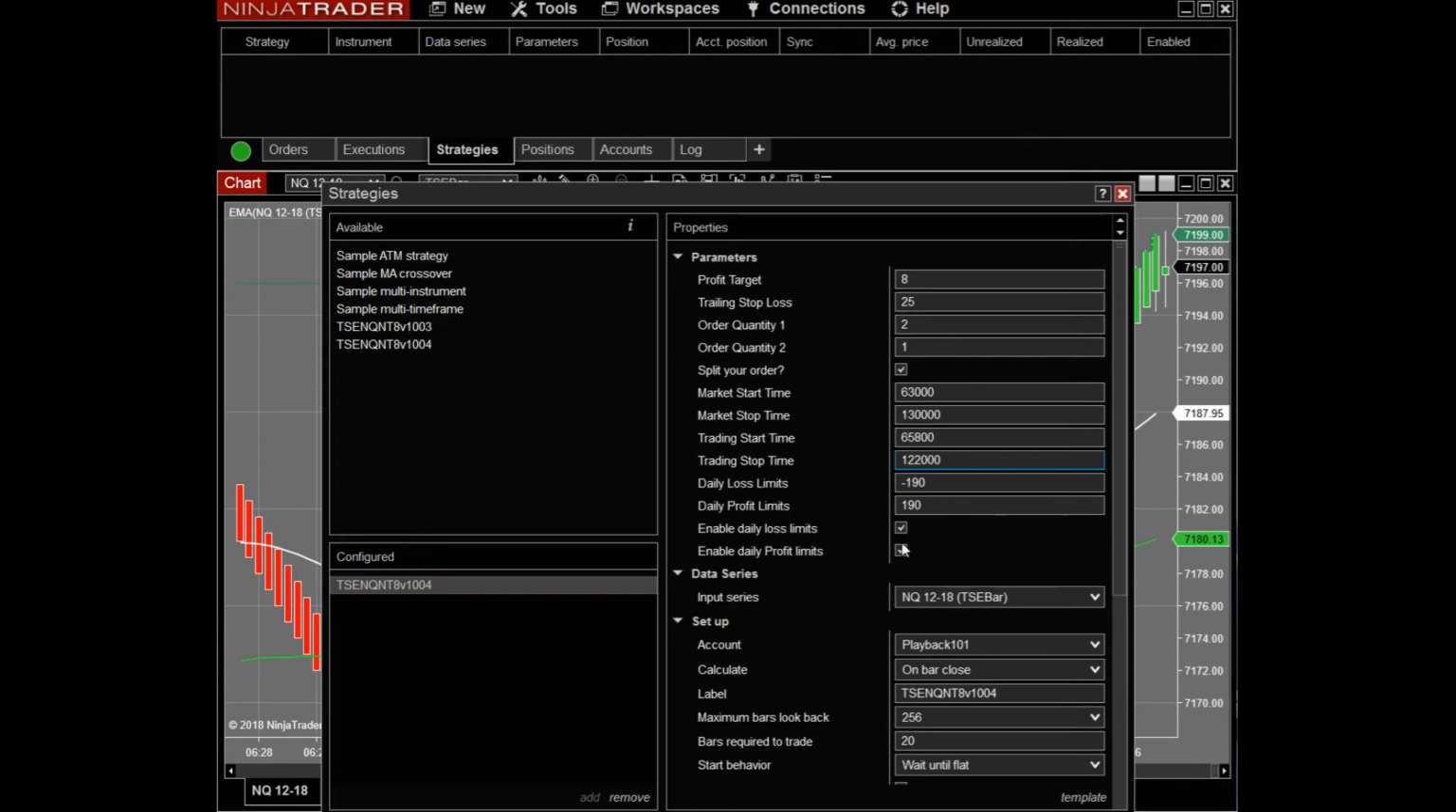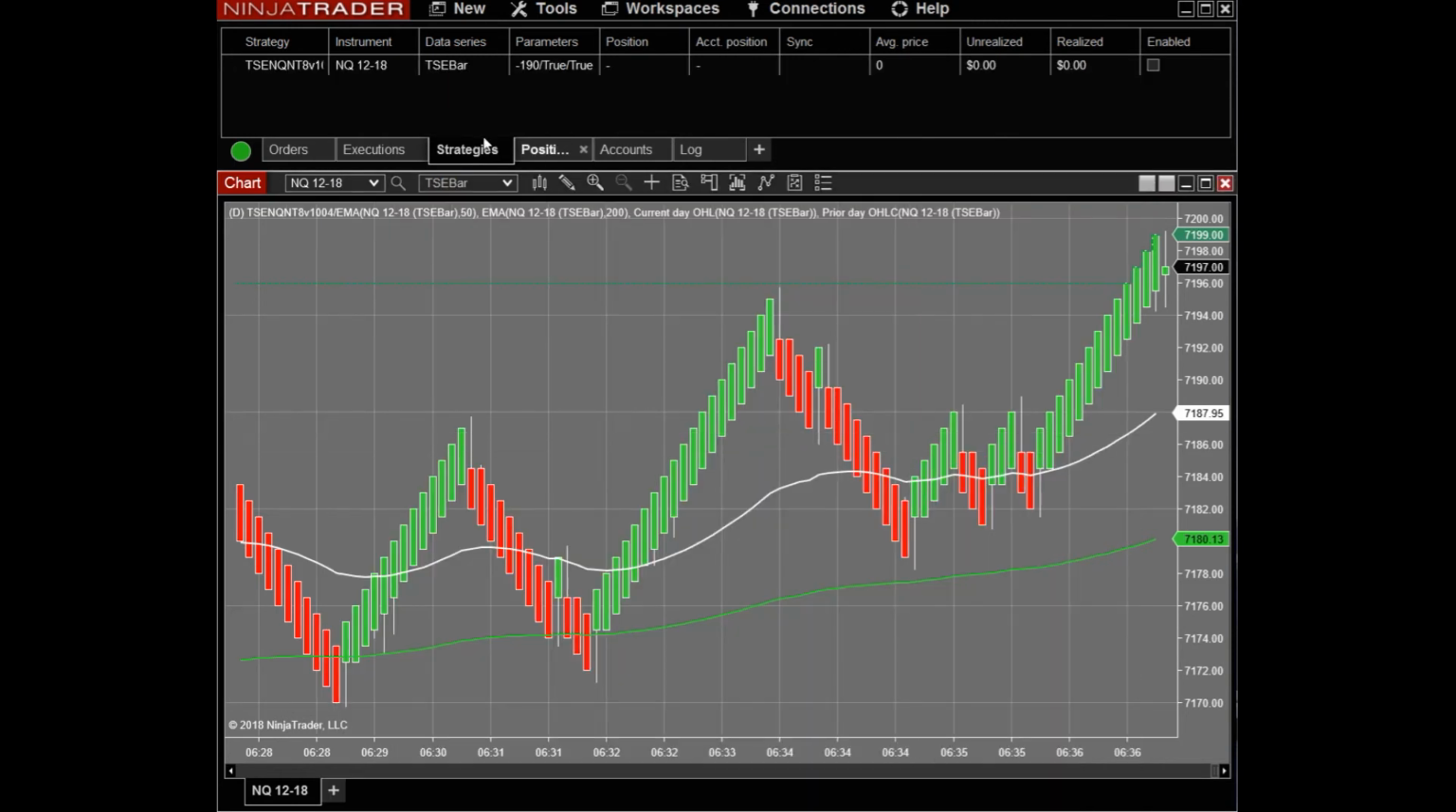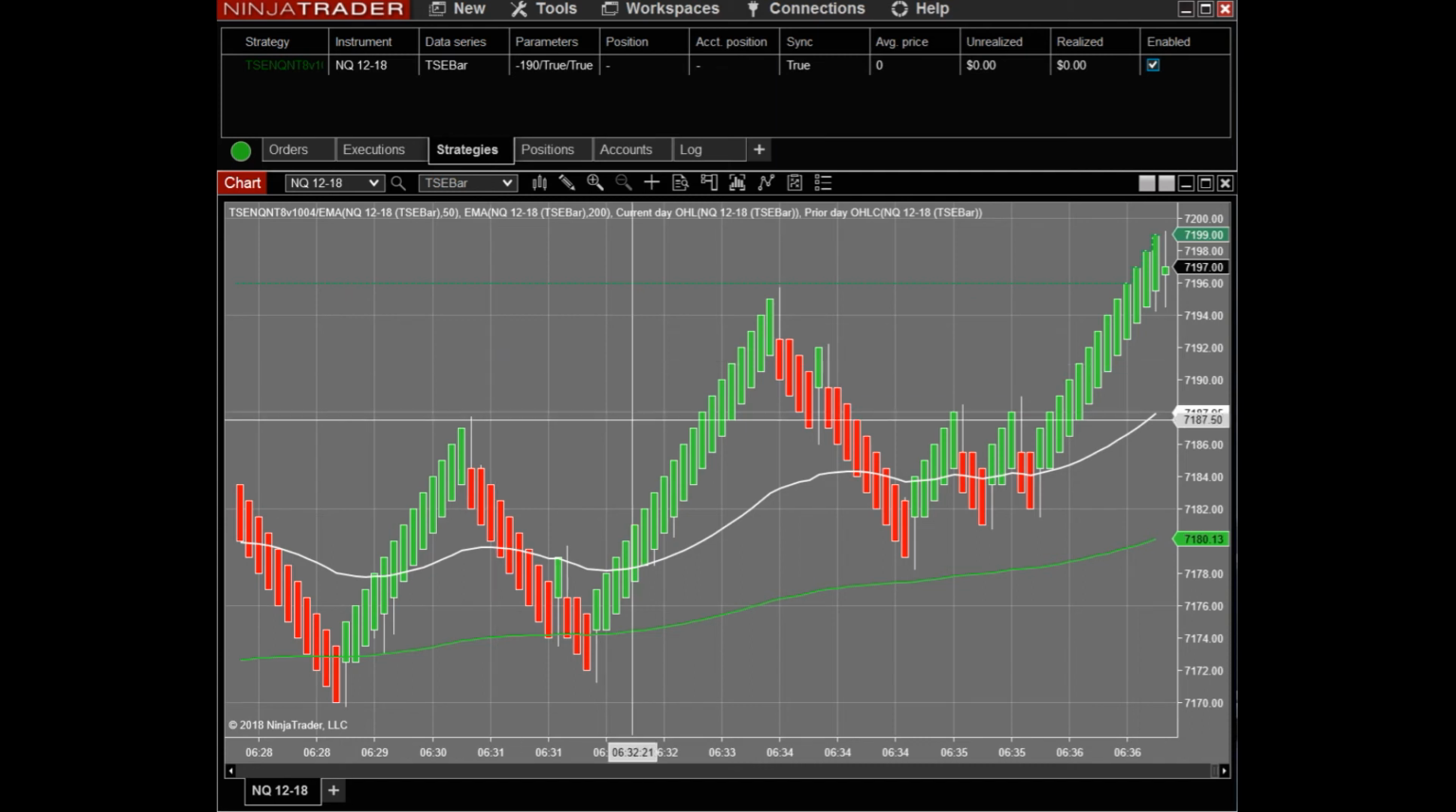Okay, so these parameters are set. They've been adjusted to California time. We just say OK. And just as usual, the strategy now appears in the control panel up here, and it's attached to this chart. We enable it, and once we have our little green light over here, or green text if you will, we know TSE is enabled.